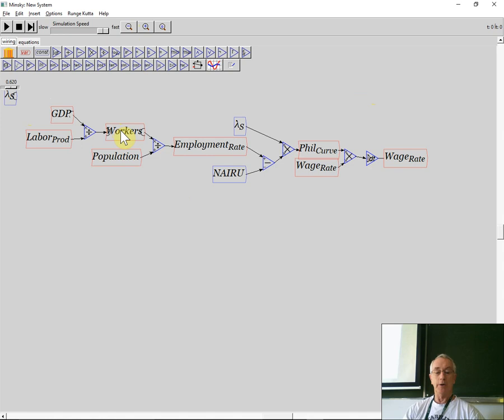So if I right click on workers and choose copy, drag it over here and type a multiply key and drag that down, I'll be able to find a wage bill. Okay? Now, I'm going to write wage bill down here.